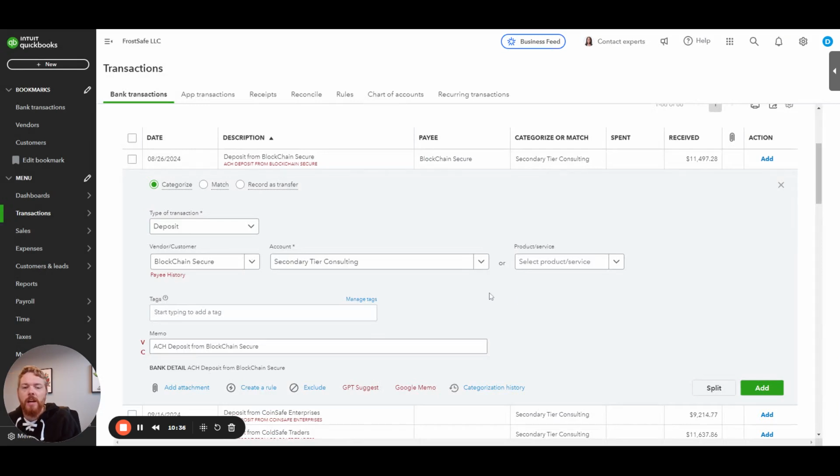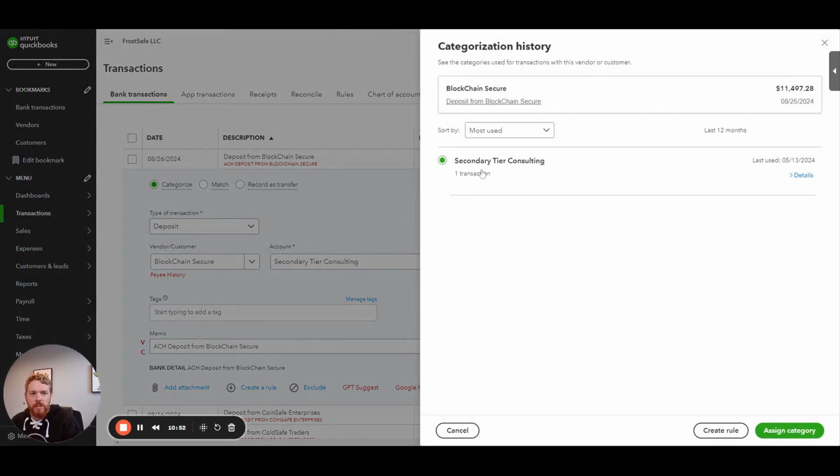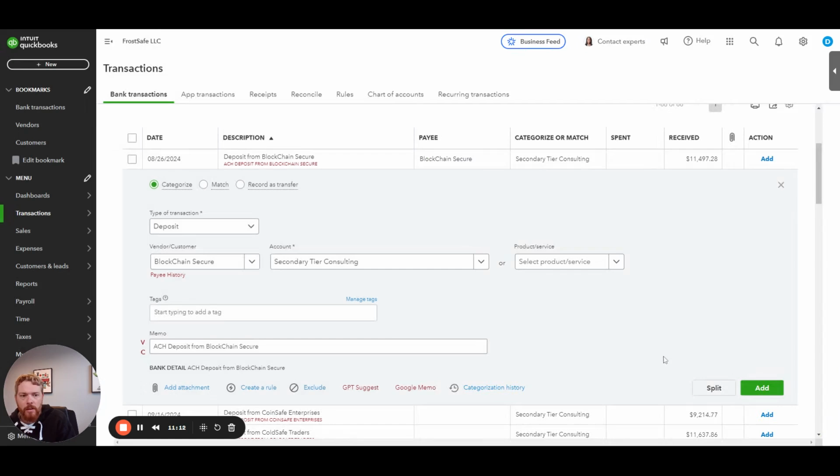So this is another way to really help speed up the process of recording all these transactions. Because not only can you look back at the customer history to see where you've posted things, but now you don't even have to leave the bank transaction download screen to get that information. We already know that we've posted things. And again, it looks for most used in the last 12 months. So keep that in mind. If it's something you haven't used for 12 months, you won't see it on this list. But as long as it's 12 months or sooner, you'll see all the different accounts you've used in the past for this particular customer. So I'm going to just hit add because I agree with where we put that in the past.